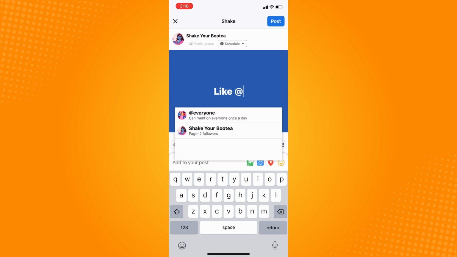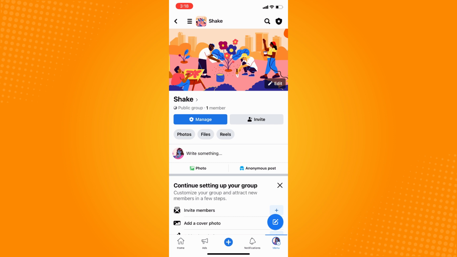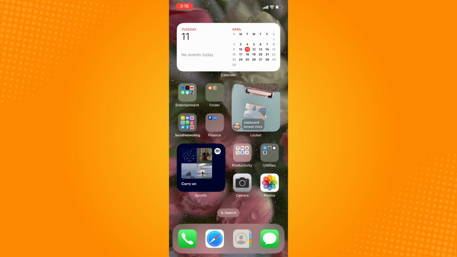So you can mention everyone once a day, and Everyone means all the people who are actually a member in the group. Just tap on Everyone and then just post there, and basically that is how you tag everyone in a Facebook group. And that is all for today.